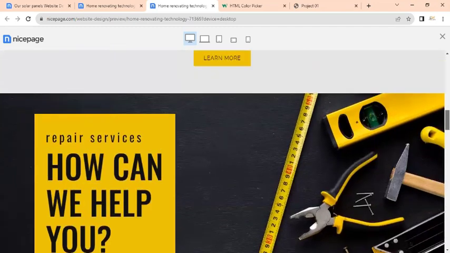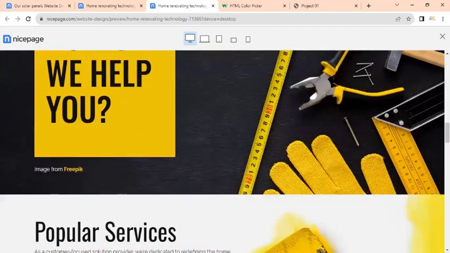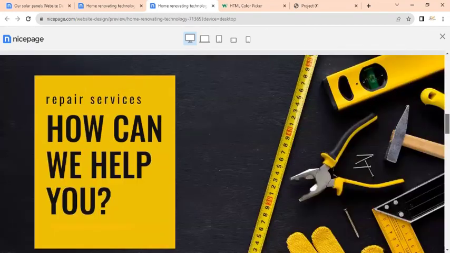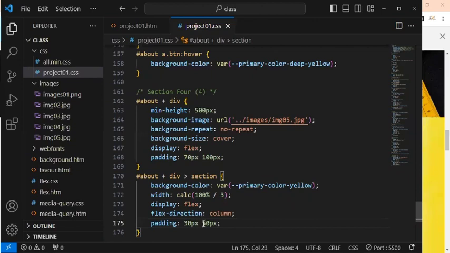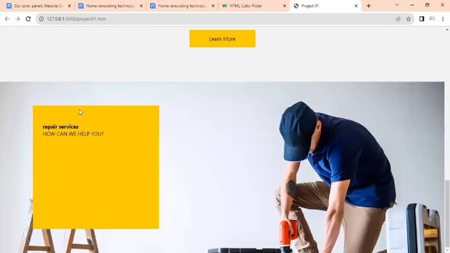Okay, it's not that much. I think top and bottom is more than the left and right. So I will interchange this value. So 50 should be for the first one, that would be for top and bottom. Then the second value will be for left and right. So if I save that, come back here, we should see it like this.